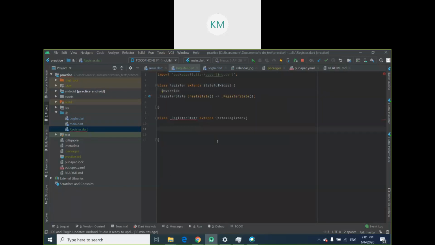Cool. So now you're going to create the build method. Just remember how we create it: this build method is used to render our widgets. So we've created the base of our application.